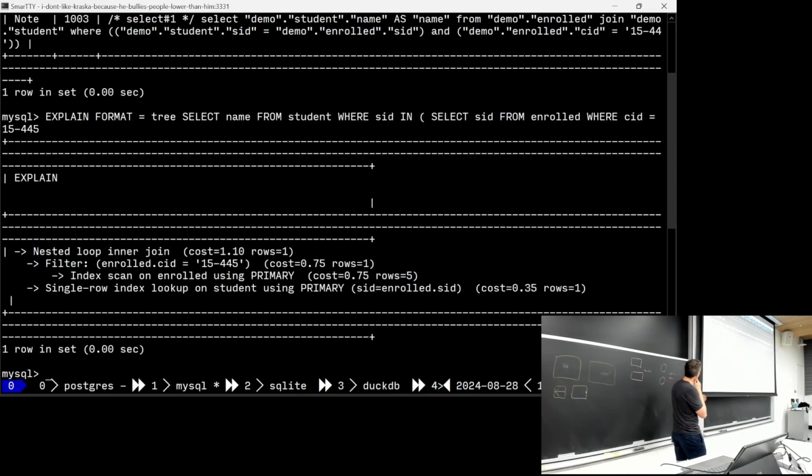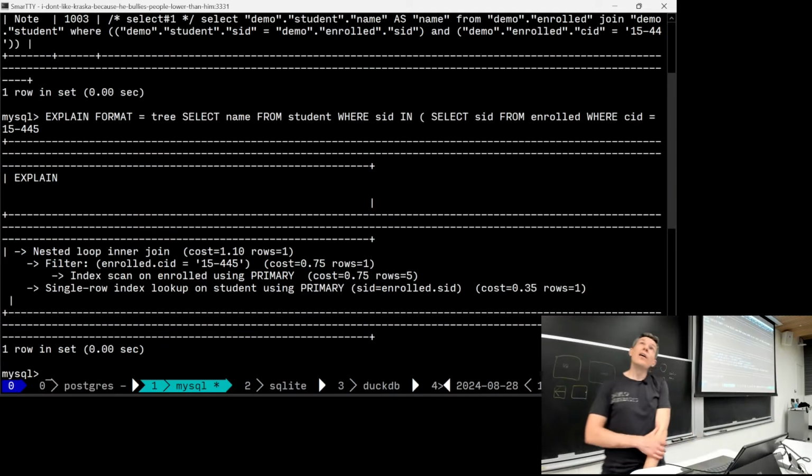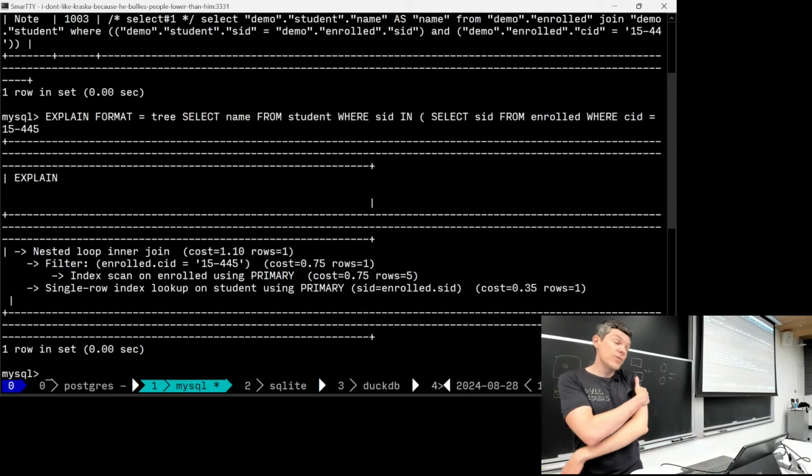So here it tells us it's doing a nested for loop just as before, but now it's going to do an index lookup on the primary key on student ID. So for every single tuple in the enroll table, it's then going to probe the student table on its index to get a result. So it's a nested index loop join.